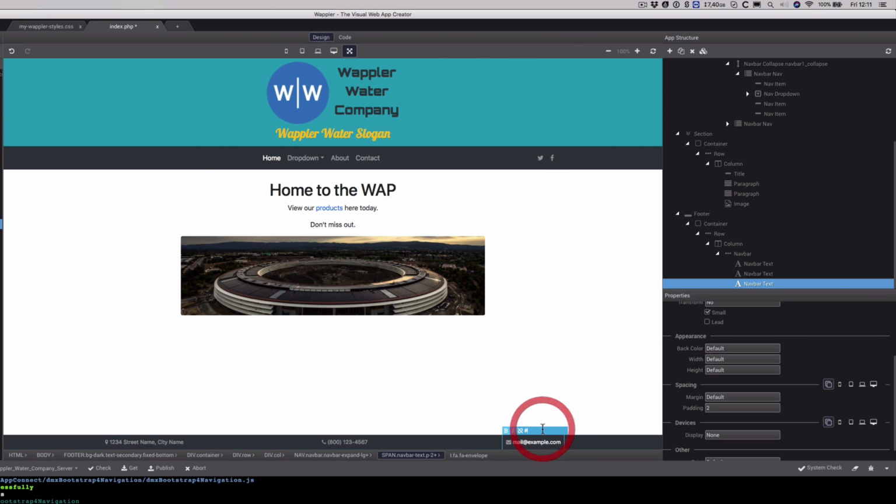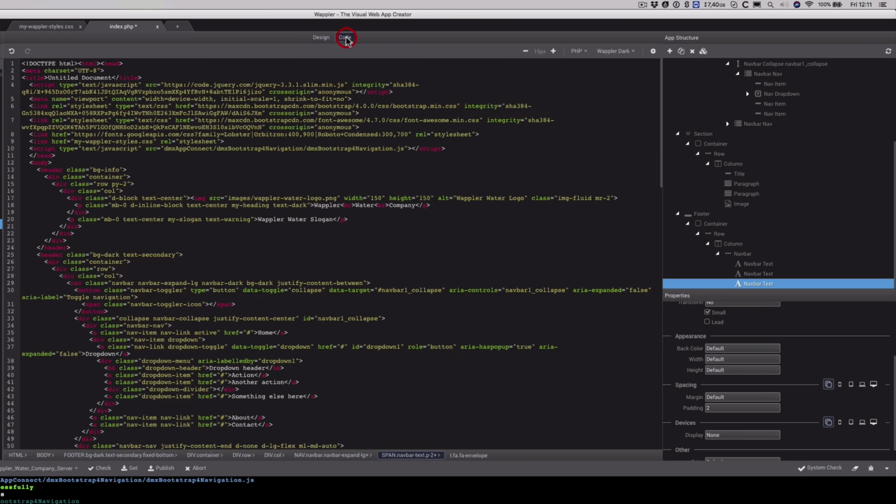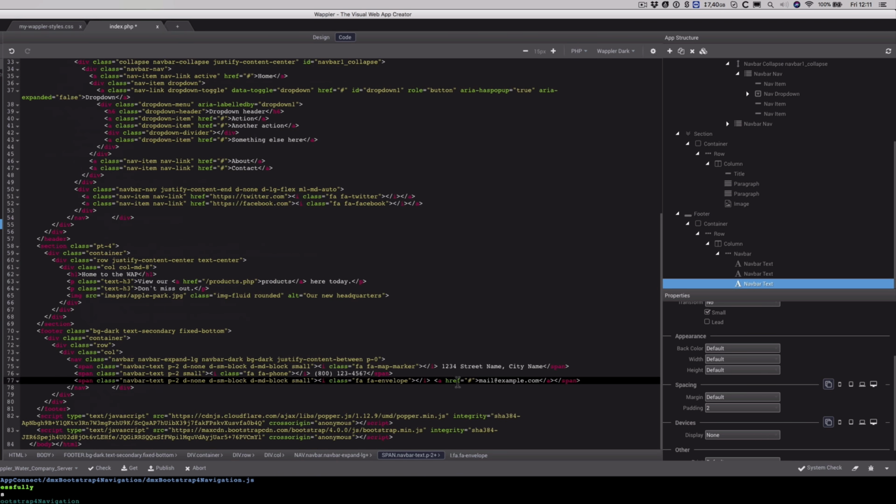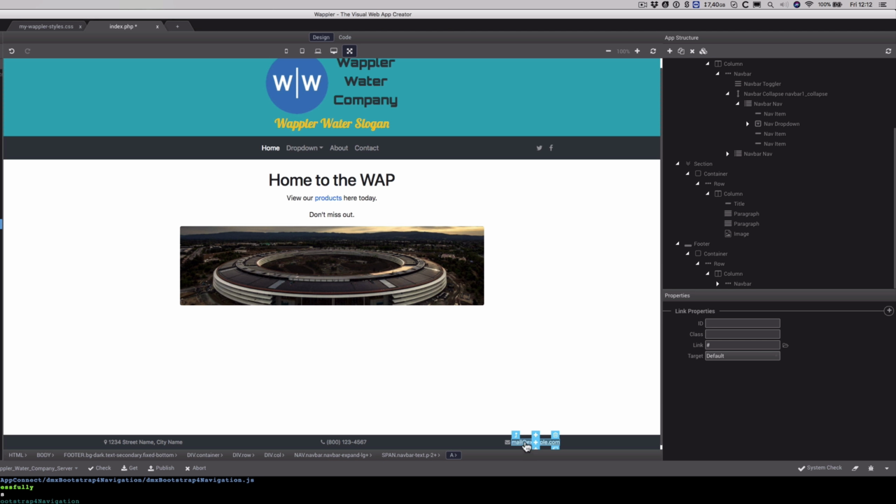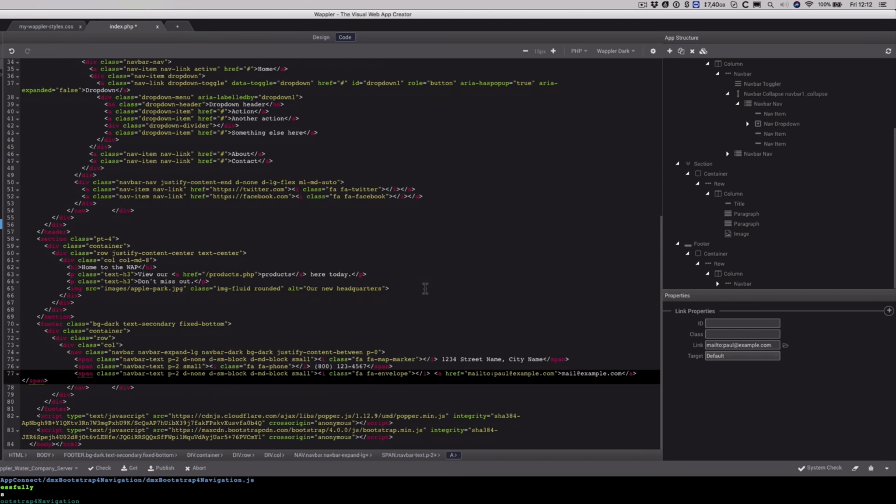Make sure for email links you prefix the email address with mailto: and ensure you hit the tab key to confirm. I always do check this in code view after. No, things aren't working, and this is why I check in code view. The link didn't take. Back to design, I click on the newly created a tag surrounding the email address and make the change in the link properties panel. Back to code, and yeah, it's working now.